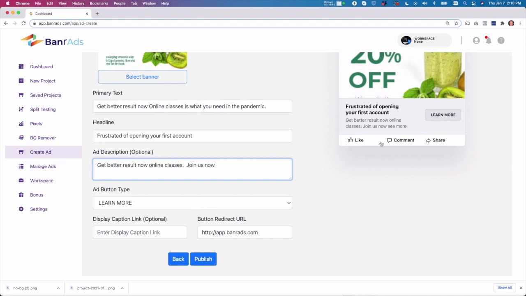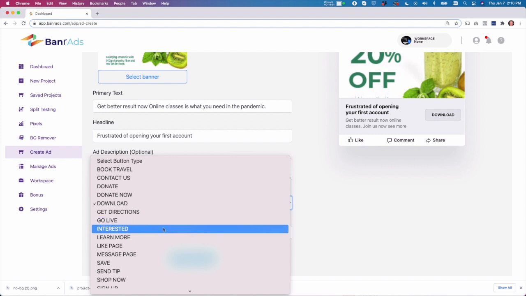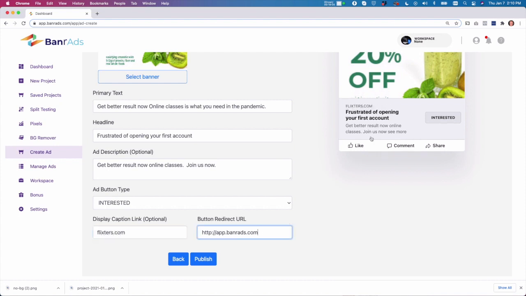The button that shows up here, you got various options. Download, you know, whatever option you choose there. Then the display caption is basically the caption that the ad shows here. In this case, I would do flicksters.com. And you can see it'll show here in the ad, and then you need a URL where it's going to be clicked, you know, whenever they click the ad, where people are moved to. This can be your website, this can be a channel, this can be your web shop, whatever you want to have people go to when they click the ad.